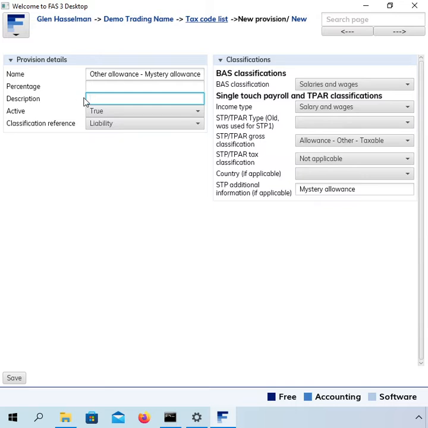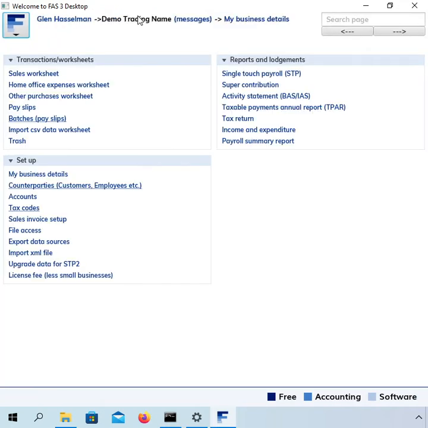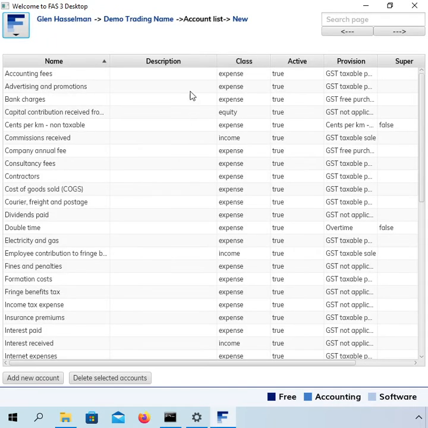However, if you have migrated data across from single touch payroll 1, you should review that because you might find that, as I said before, there is another allowance category here that's predefined and it's more appropriate to use. Okay. So having set up all these details, we click save. Okay. Now we need to set up an account as well. So when we're entering the payslip, we don't choose the tax code directly. We select the account and let the software pick up the default tax code. So let's go and set up an account.